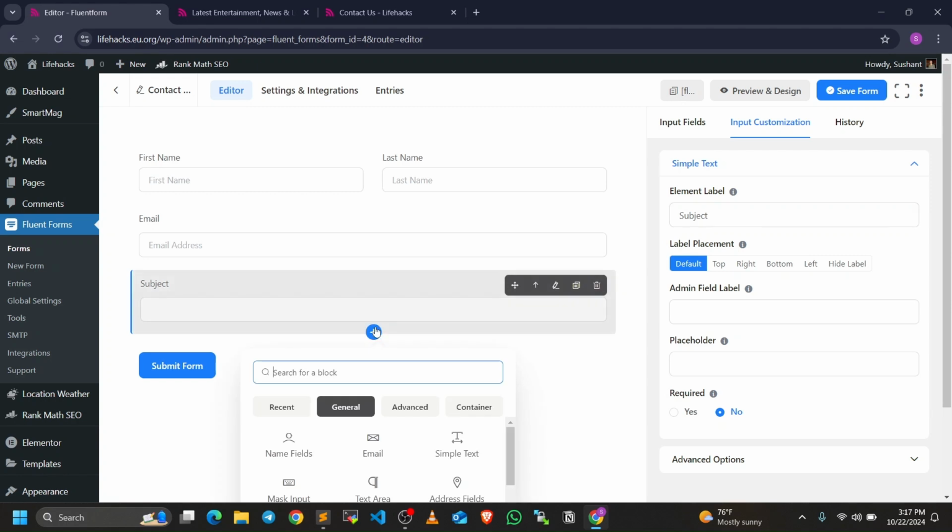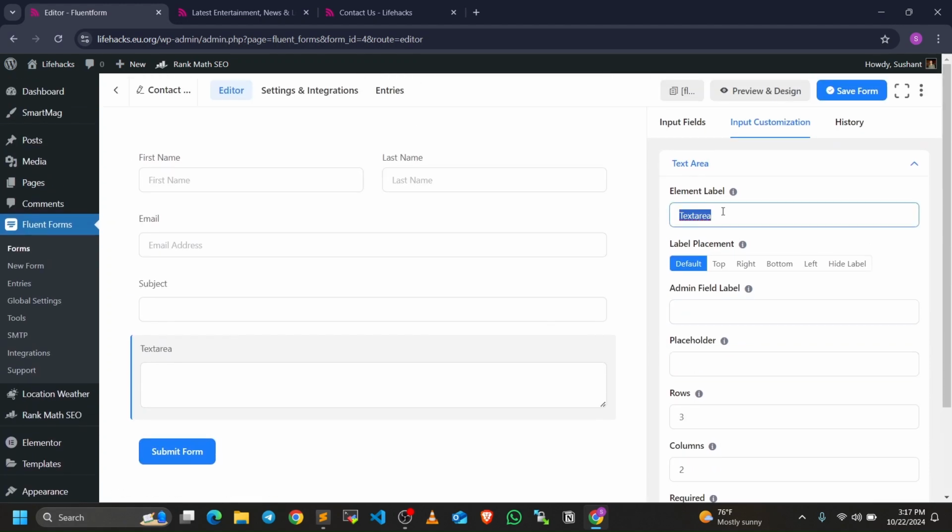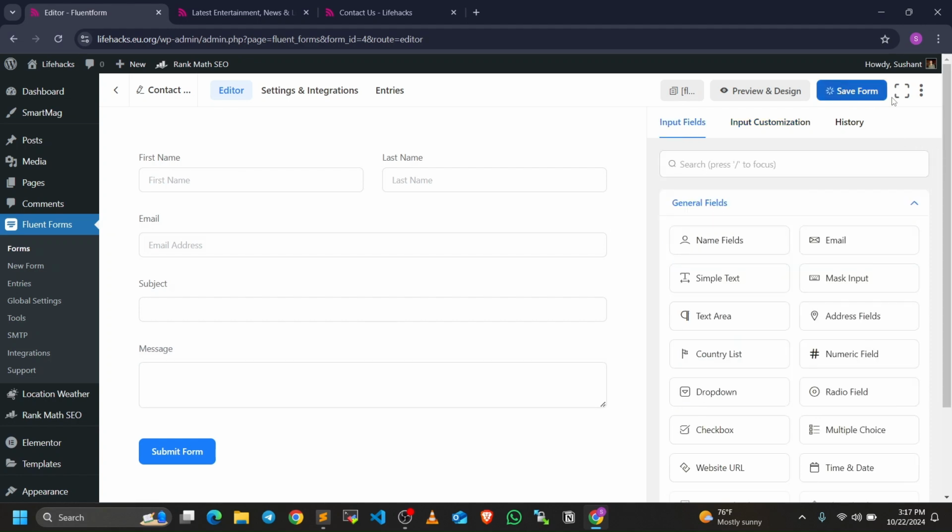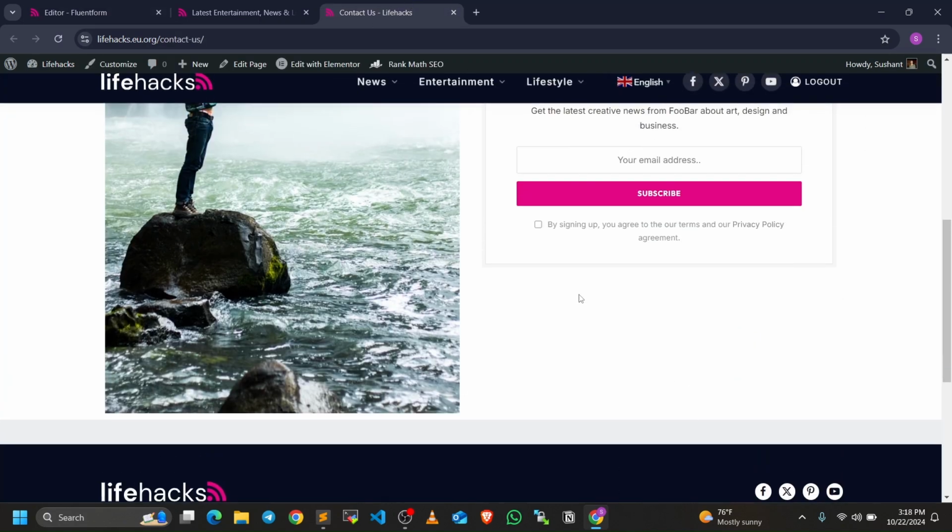Now again we need to add one section for message, and for this we're going to use the text area, and you can type here. Okay, so once we have done this, you need to click on the save form option. Now the part which we needed to do from the admin dashboard is already completed. Now locate back to your contact us page.